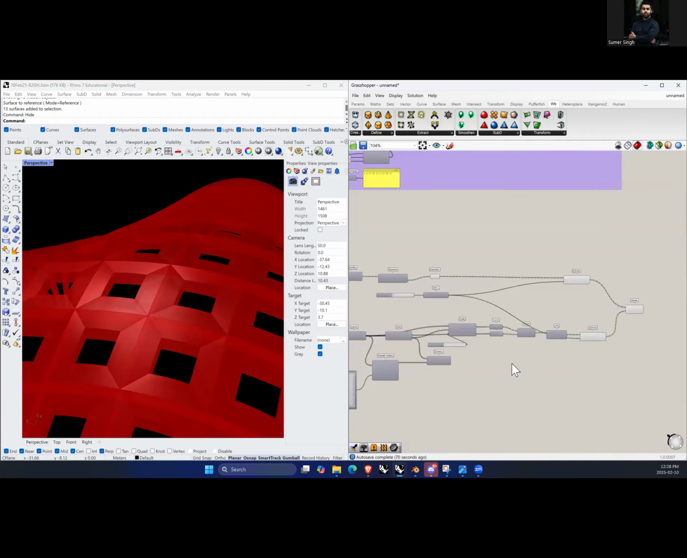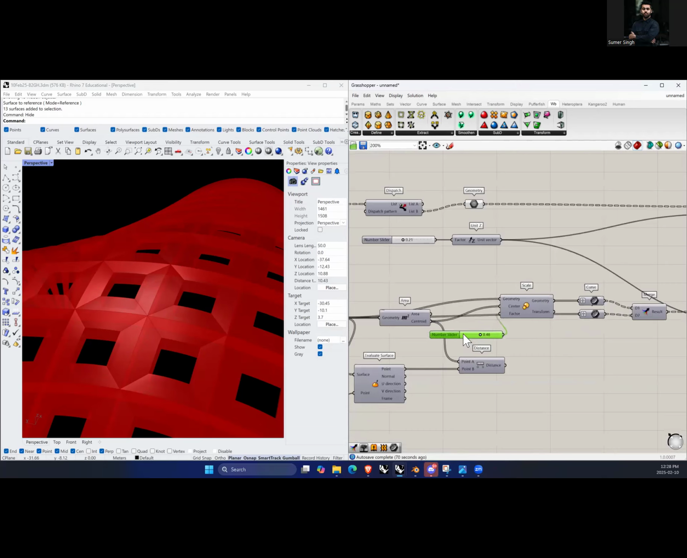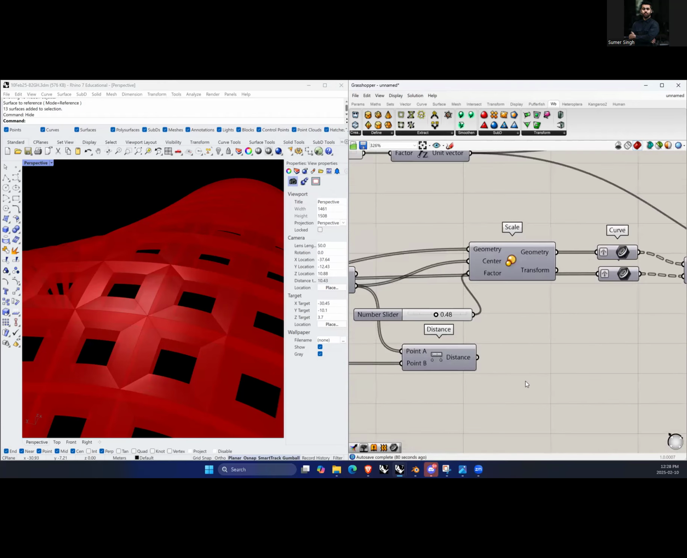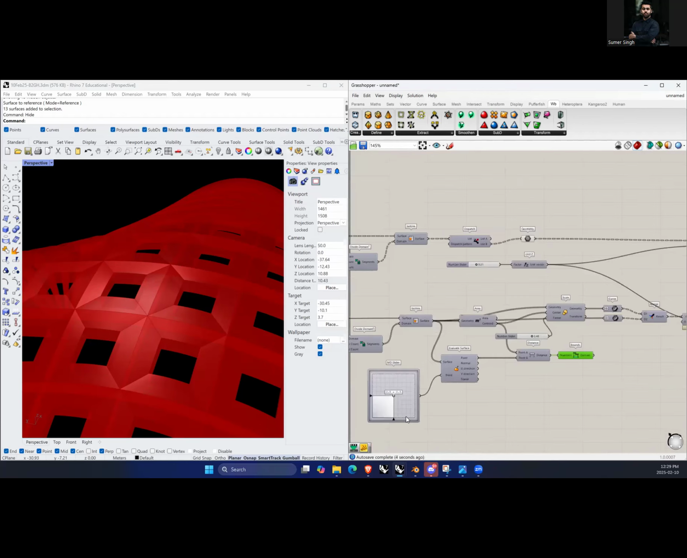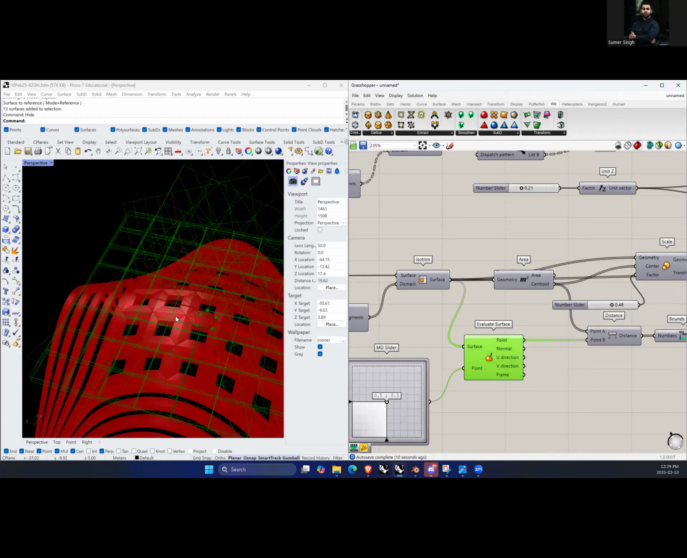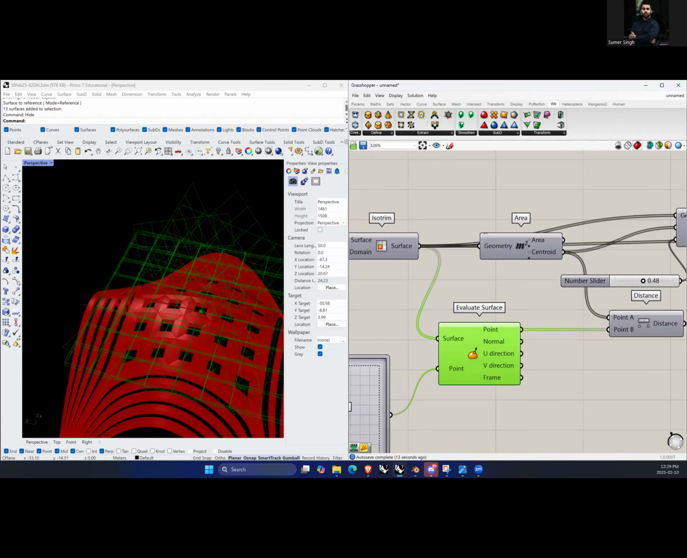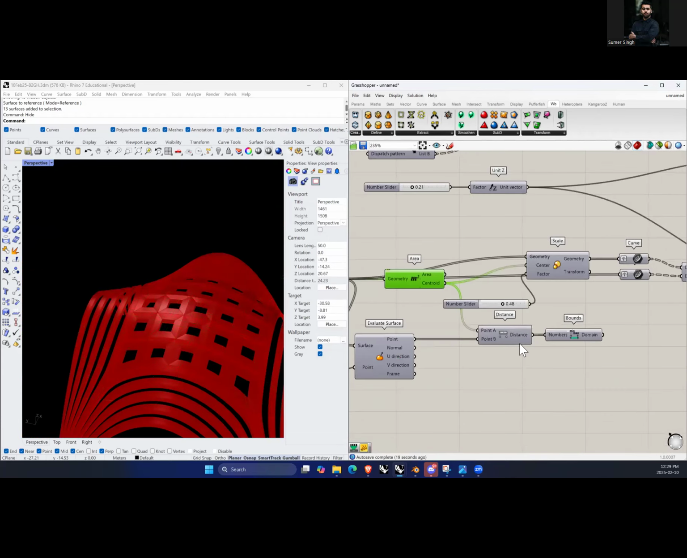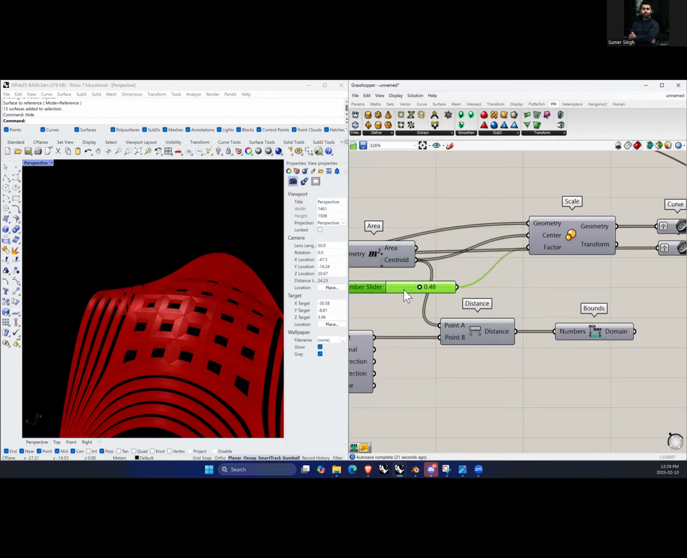So now my scale right now is being affected by this number slider. But what if I want it to be affected by the distance in this MD slider that I originally set up? So let's bring in a domain, a bounds component, attach it to distance. Now this gives me my smallest distance and my largest distance between evaluate surface point, so where this MD slider is, so where this plane is, and where the centroids are of all my panels, right? So I'm evaluating that distance.